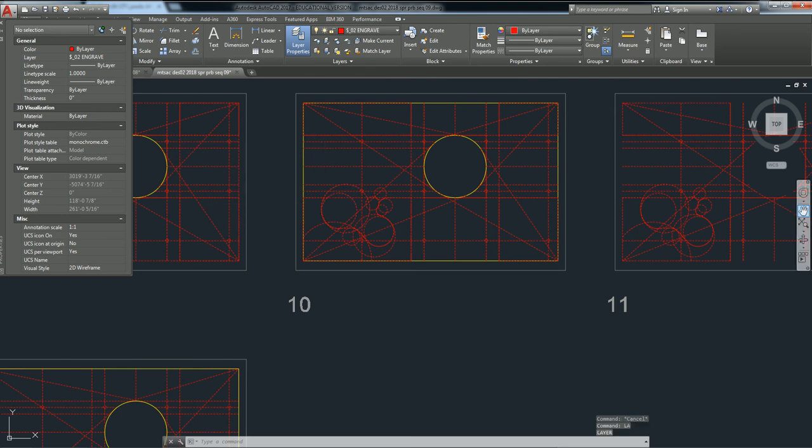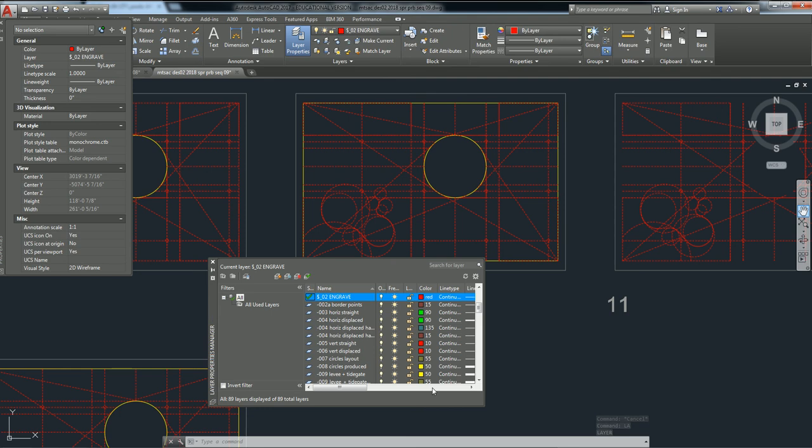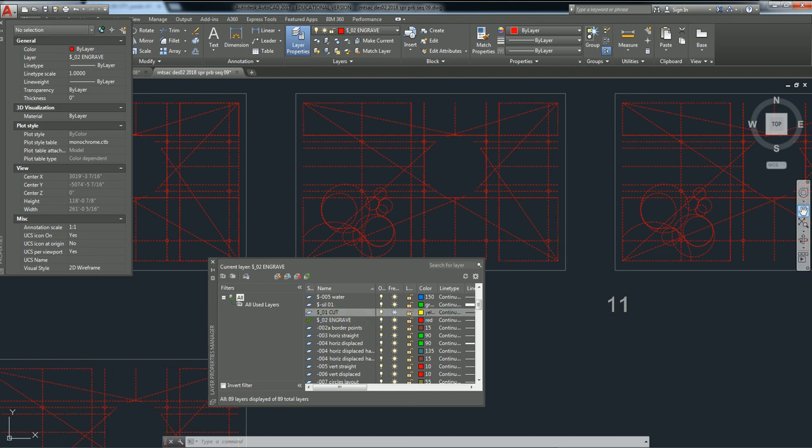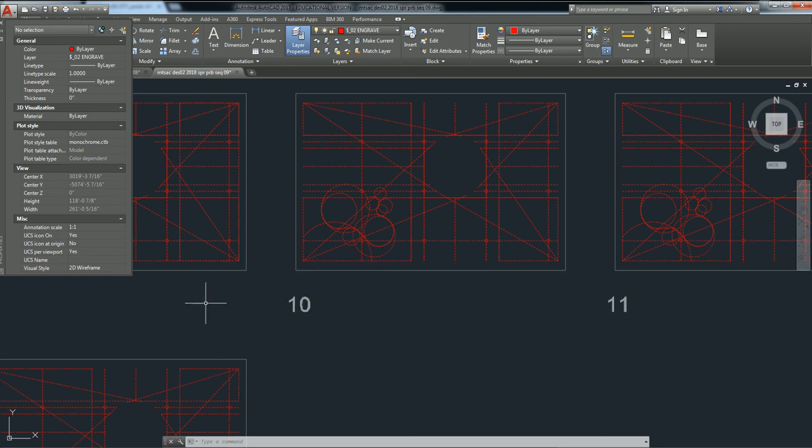Here are my layers. I'm just going to go to my cut, and I'm going to freeze it. Watch what happens. So now I don't have that information in the frame. Now I'm going to type overkill.